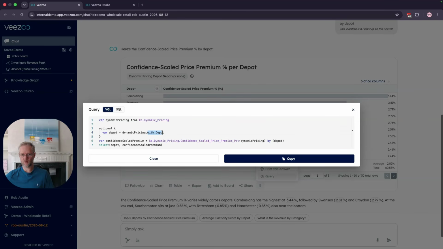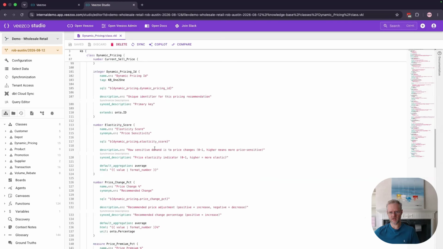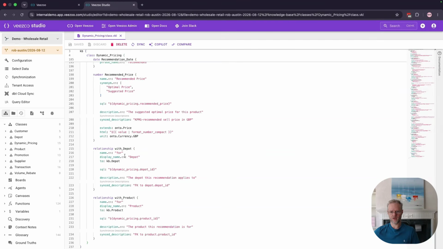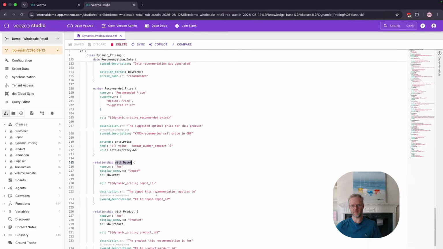But interestingly here, we can see this with depot sat in there as well. And then on the next line, we've got our measure again. But this time we're slicing by depot. So this is pulled in from here. And then finally, in our select statement, we've got the depot and we've got our measure. So taking a look at this in the studio, we can see we've got dynamic pricing. If I scroll to the bottom, we can see we have our with depot. So that's the connection into depot there.